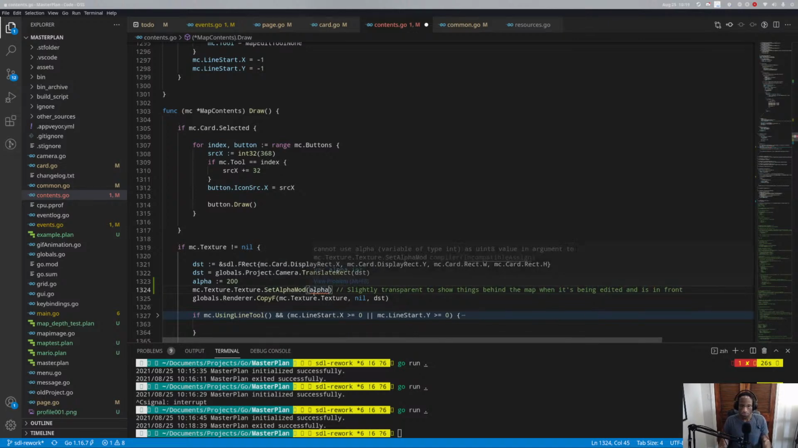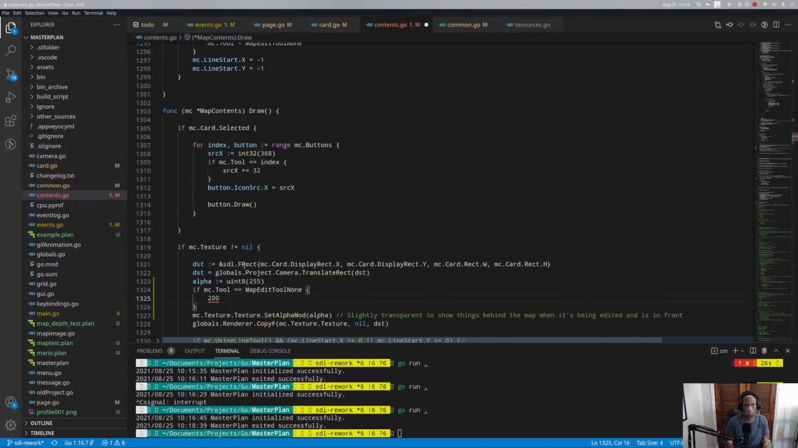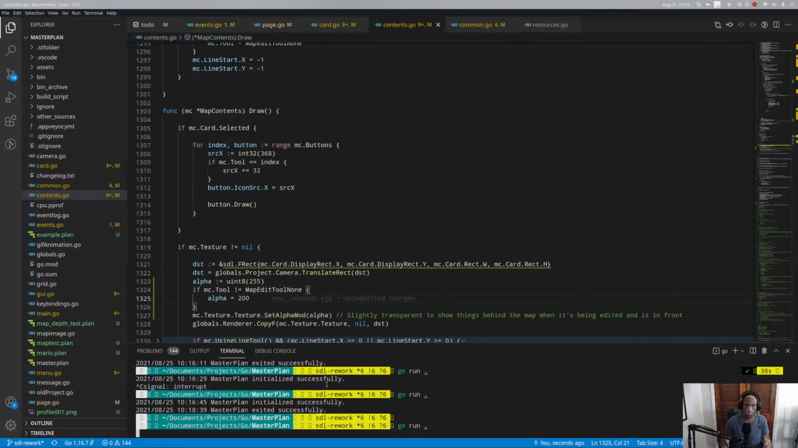Excuse me. This is uint 8. All right, and then we actually want this to be 255, and we say basically if mc.tool is equal to tool none. Is not equal to tool none. There we go.